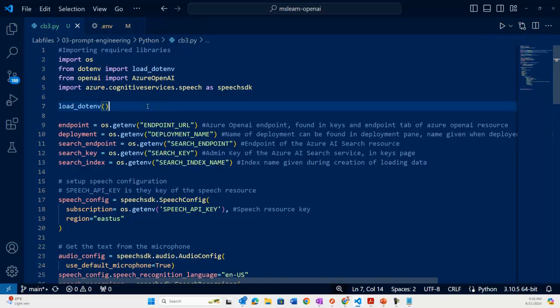Now, what are these environment variables that we need to store? They will be stored in a .env file in the same folder as the file. First, save the endpoint URL, which would be the Azure OpenAI endpoint, which can be found in the keys and endpoints page. Then the deployment name would be the name of the deployment that you have created.